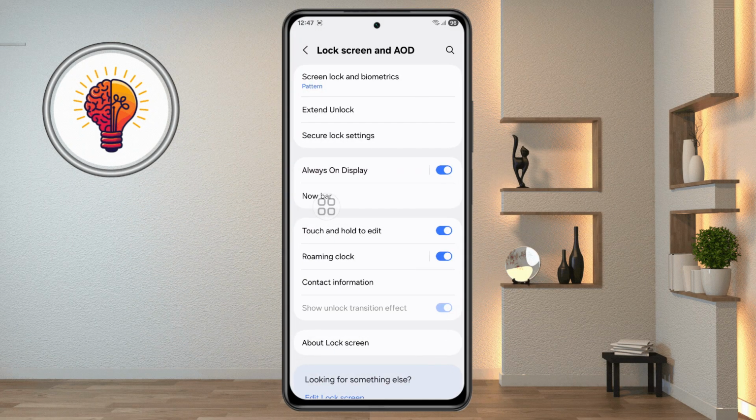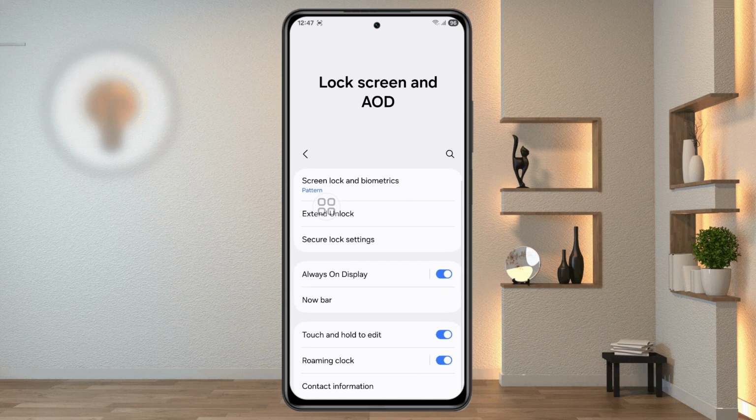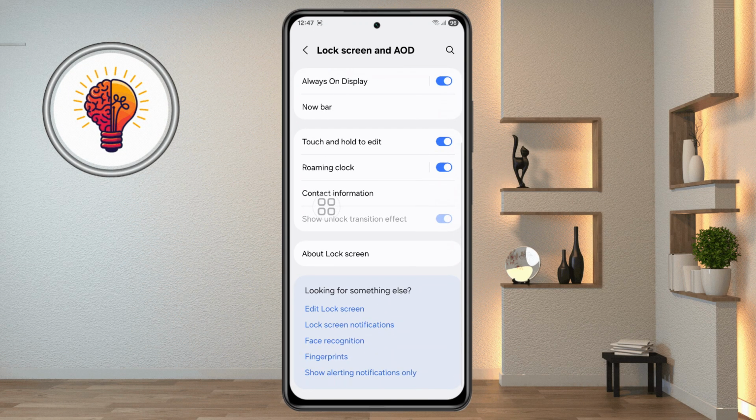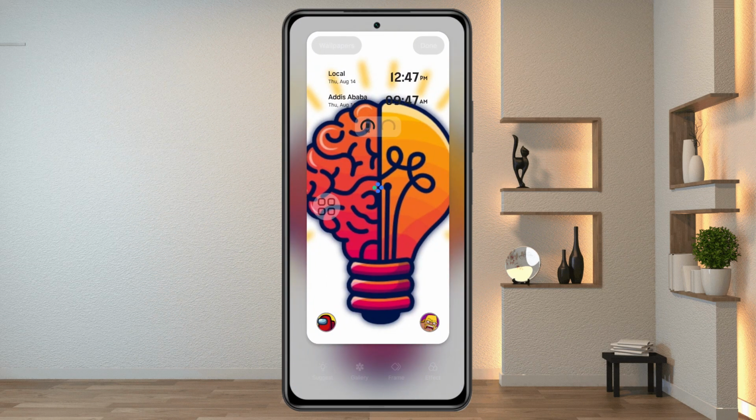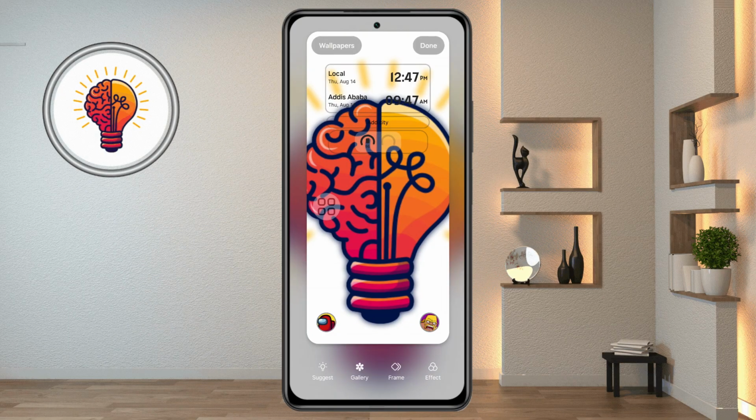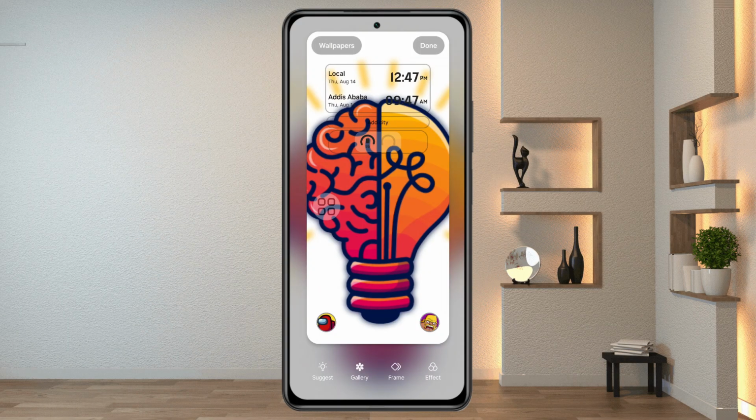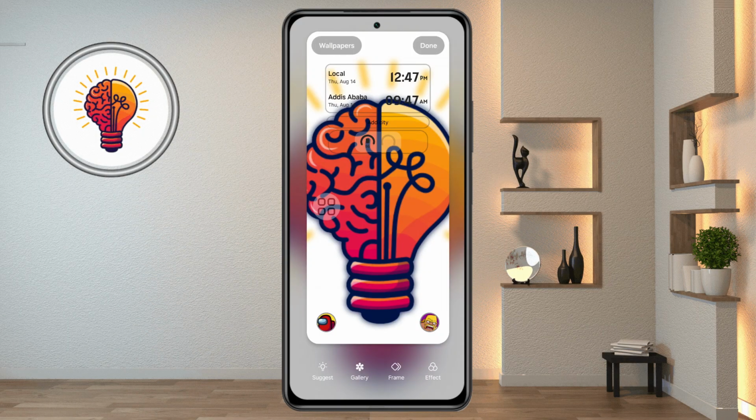And there you have it. You've successfully customized your Samsung lock screen like a pro. From wallpaper effects to clock styles, font colors, widgets, and app shortcuts, your lock screen is now fully personalized. This not only enhances the aesthetic of your device, but also improves functionality by giving you quick access to the information and apps you use most.